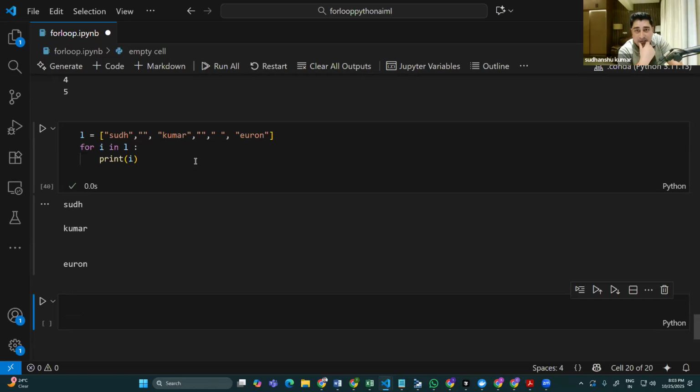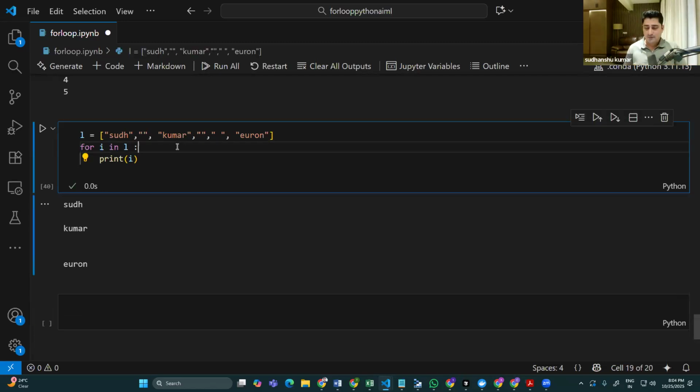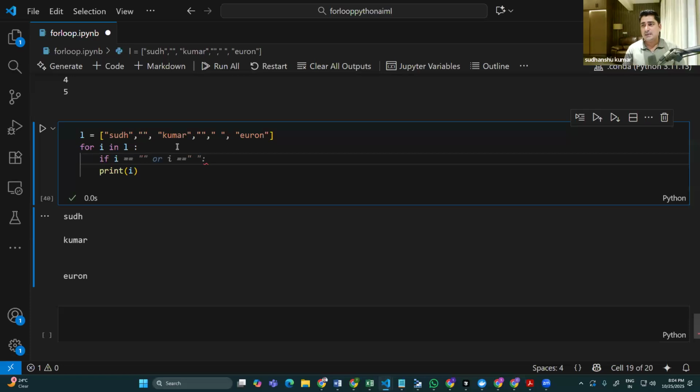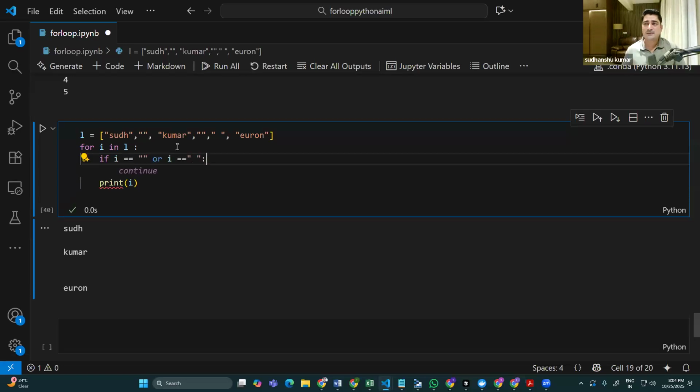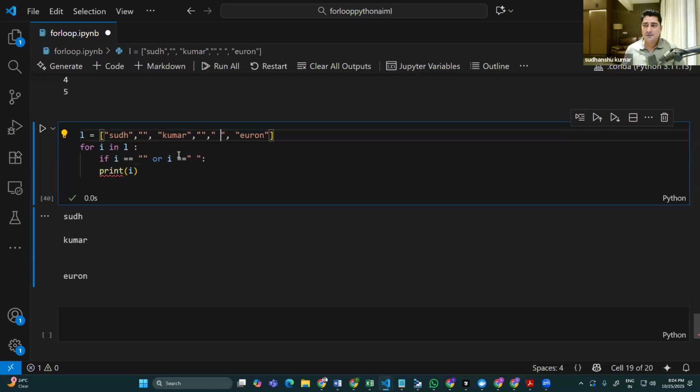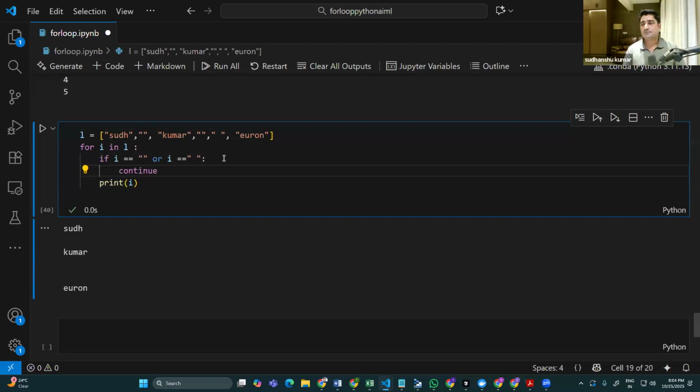Simple, right? So if i is equal to blank, or maybe just the quotes, continue. Don't do anything. Don't print anything out of that. So here in between we can write if i is equal to this or this. We have two kinds of blank, right? One with no space and one with a space. So if i is equal to this or this, do one thing: continue. Execute.